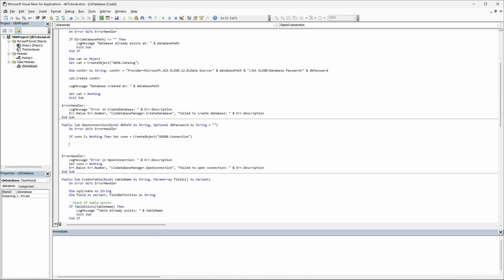So this is going to be our connection object, and then we just want to check if the connection state is open. So if the con.state is ad state open. Now ad state open, this is a variable from the ADO connection. You can see if we put this into the immediate window with a question mark, that value is 1. So that's just checking essentially if the state is 1, then we're going to exit the sub because the connection's already open. We don't need to open it.